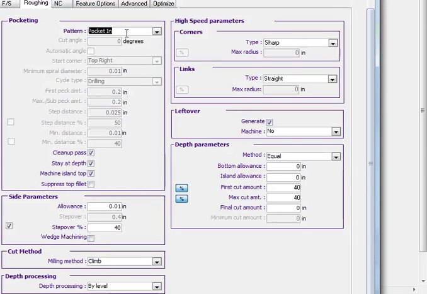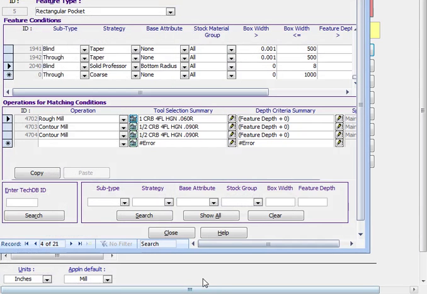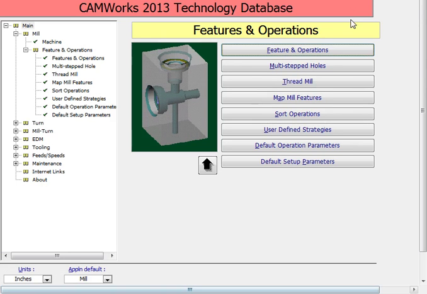This was just one example of how you can set up custom strategies. Luckily, most of the same principles apply for other types of features, so you shouldn't have too much trouble.